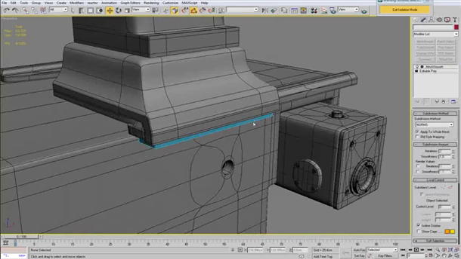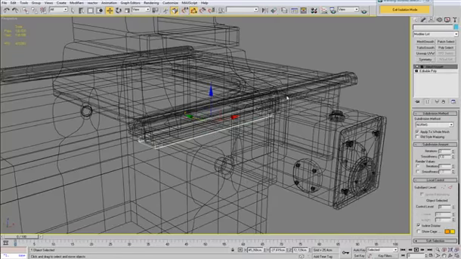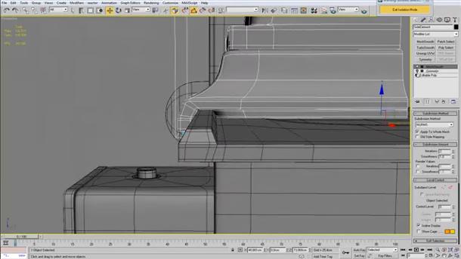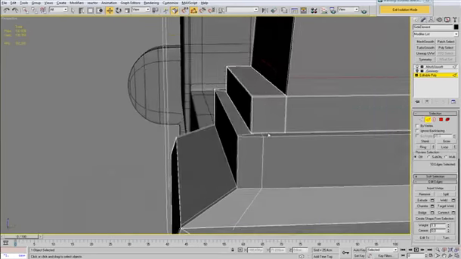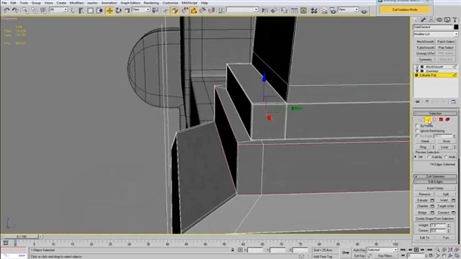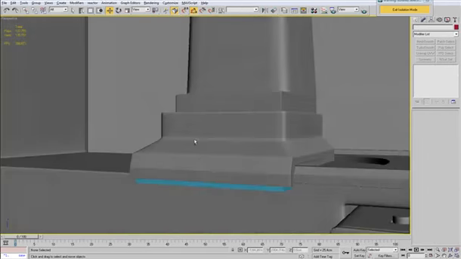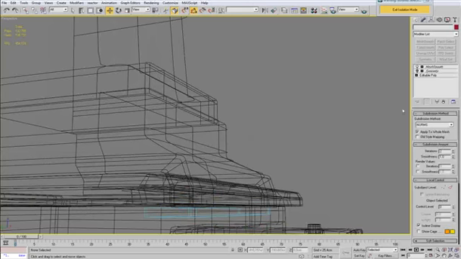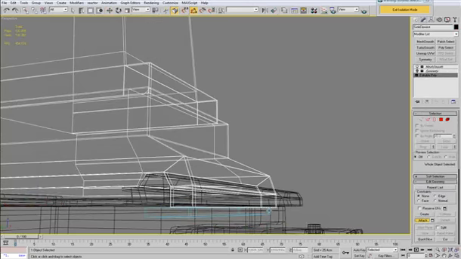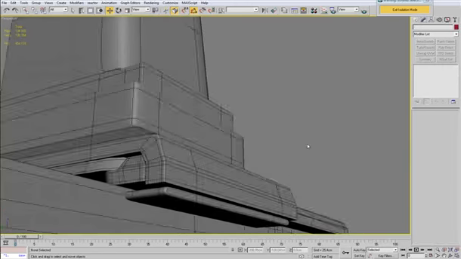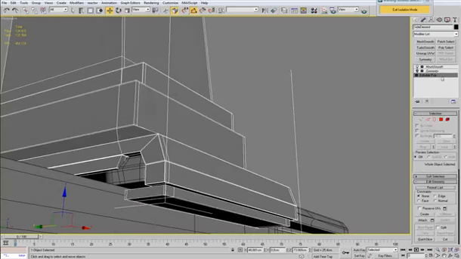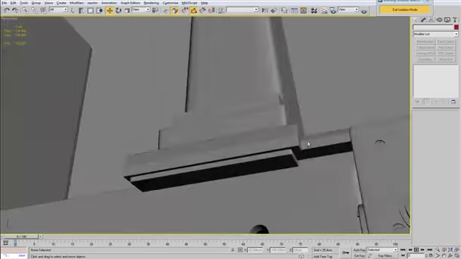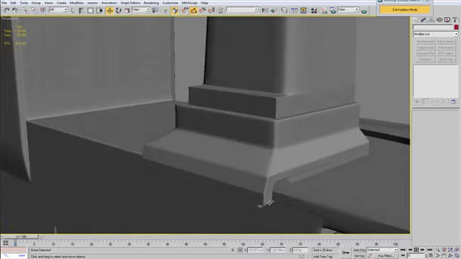I do the connections to harden the edges, and now I'm going to go ahead and attach it to the main part. Yeah, that seems right. I have attached it, and I need to run another edge connection there to harden the edge.